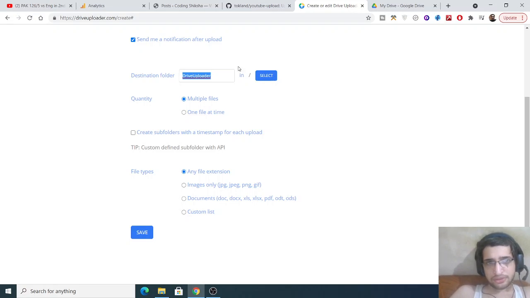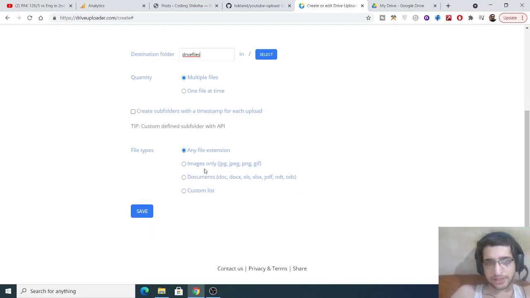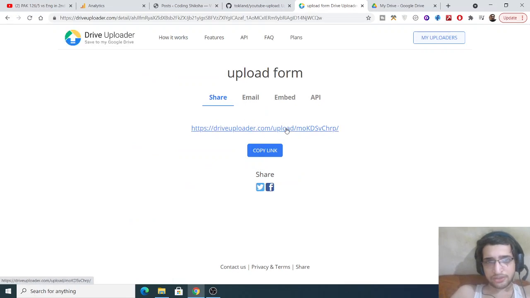So this is drive files, so I can change this drive files. So destination folder is this, and here you can select if you want to only upload one file, or you can upload multiple files. So multiple files is selected here. So file types, any extension. So if you want to only receive image files, video files, you can just do this. But by default, you can receive any file. So click on save, and now you will see it has created this unique link here.